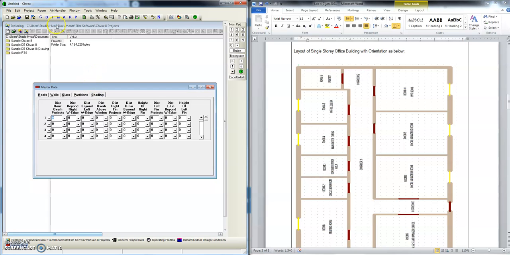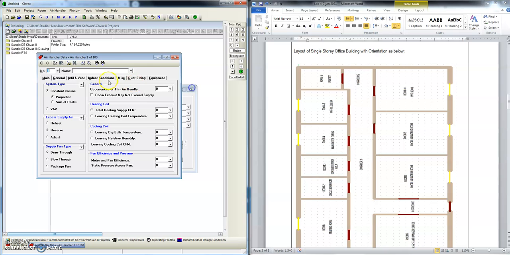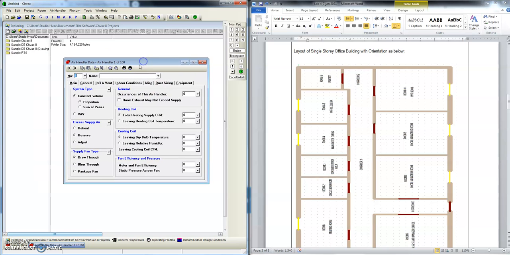So we go to the next portion, air handler data. This one just minimize. For air handling unit, number 1, because for single story we assume we only use one AHU unit. So number of AHU is 1. The name, let's say, AHU number 1. For main system type, just maintain at constant volume.